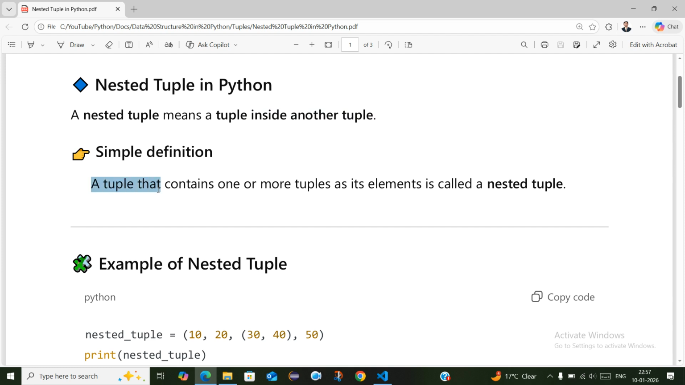A tuple that contains one or more tuples as its elements is called a nested tuple. So what is the tuple? A tuple that contains one or more tuples as its elements is called a nested tuple.